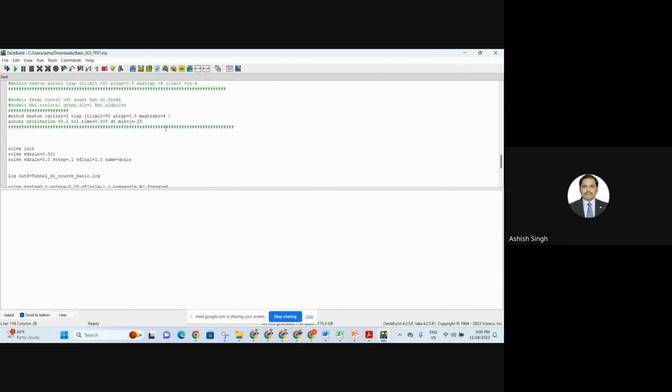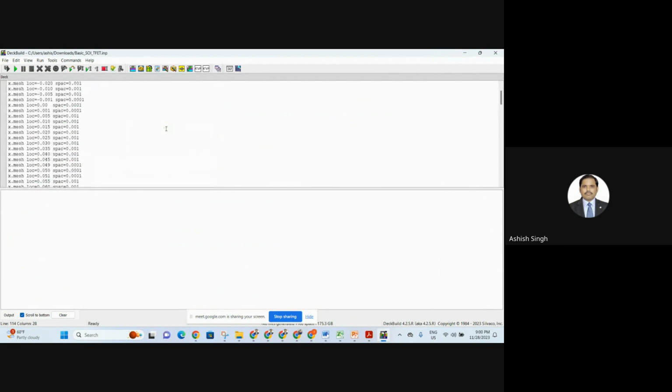I have uploaded one example, basic TFET. So here you can see the first line is go atlas simflags equal to P this. This is the term we have to write in every program. So this is the starting term of Atlas. Okay. Now next thing, what is this?